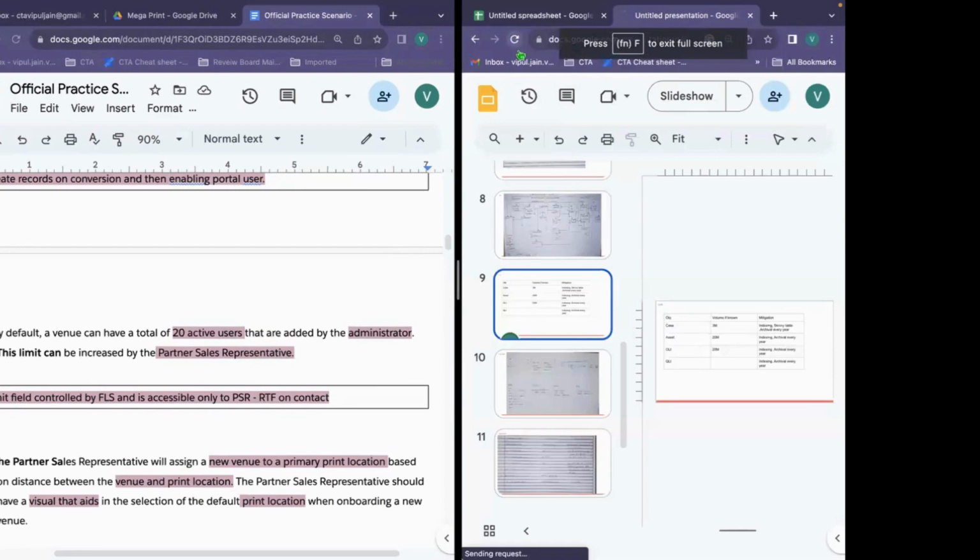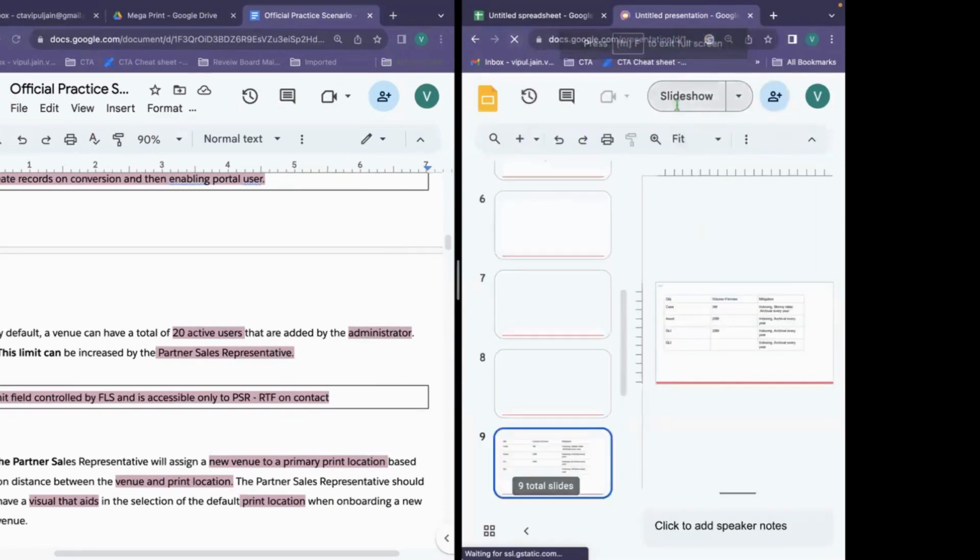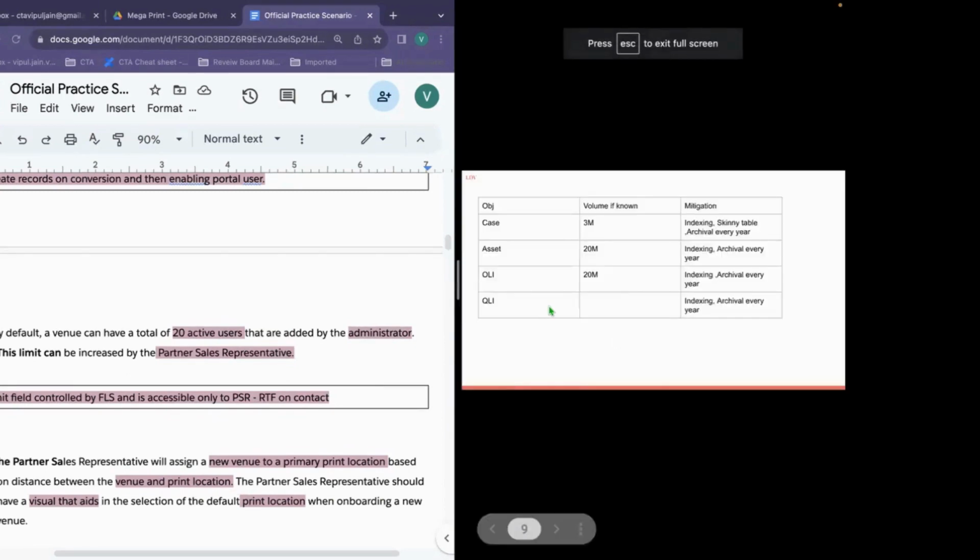1 second, I'm just refreshing it. There has been a small change. Sorry for doing this.